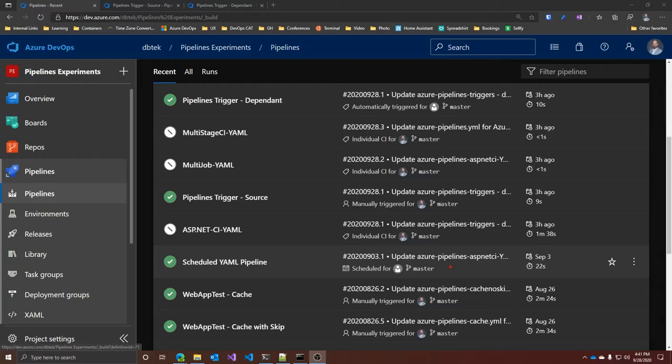Here we are in Azure Pipelines, and I have already some pipelines set up. I have here this pipelines trigger source, which in this example will be the triggering pipeline. And I also have this pipeline trigger dependent, which is the pipeline that we will want to be triggered when the pipeline trigger source pipeline finishes.